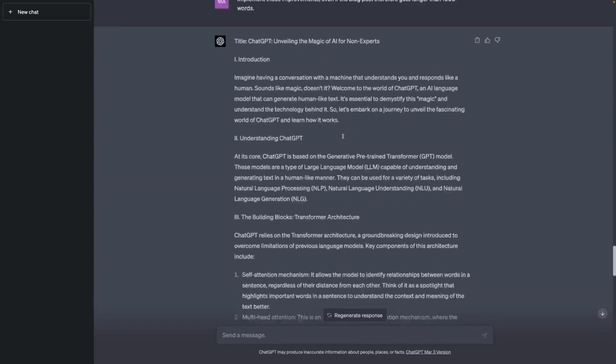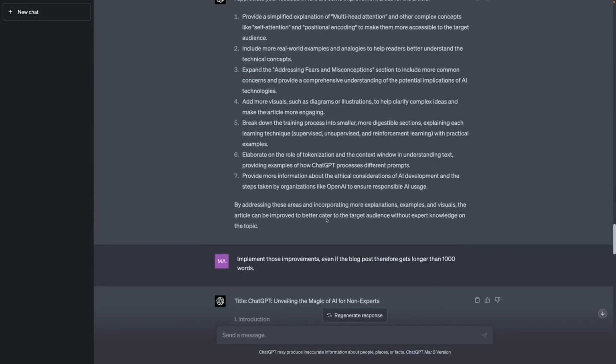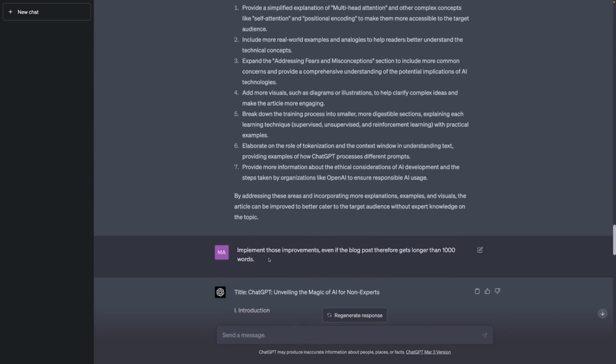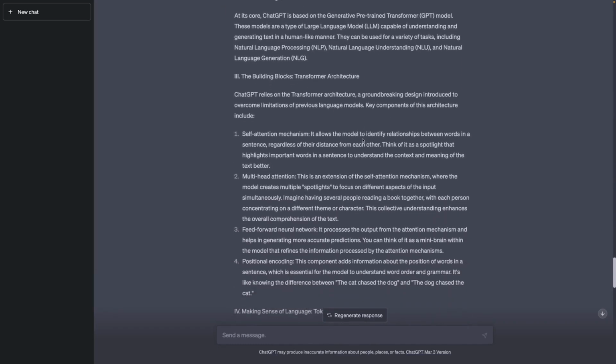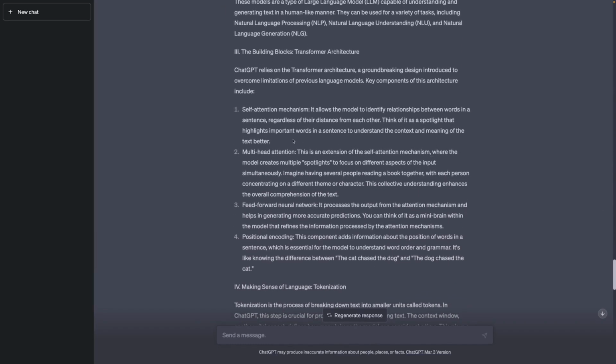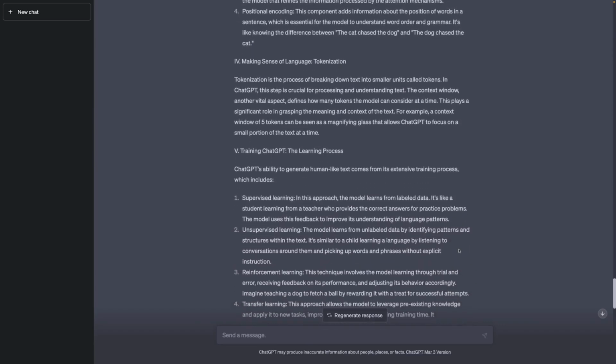And even though it identified this as one possible way of improving the article, it kind of forgot about that, even though I told it to implement all those improvements. That being said, it did improve other parts. For example, it added better explanations for these complex concepts, so I like that.